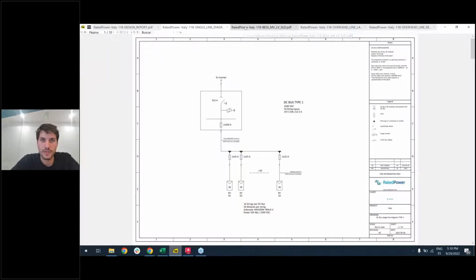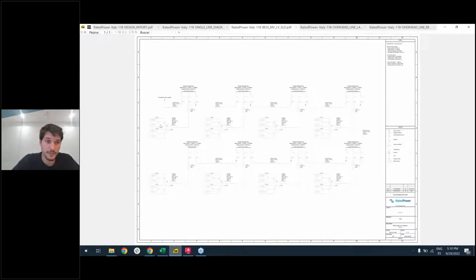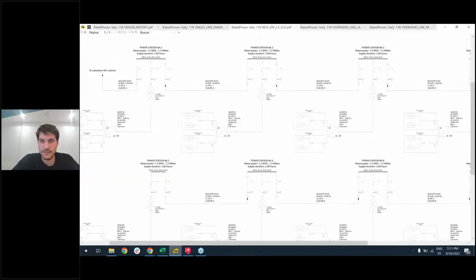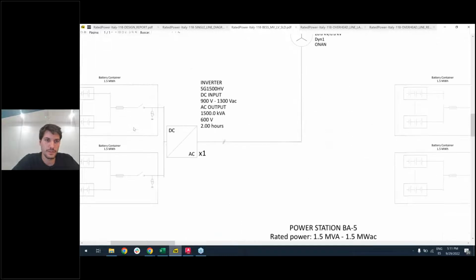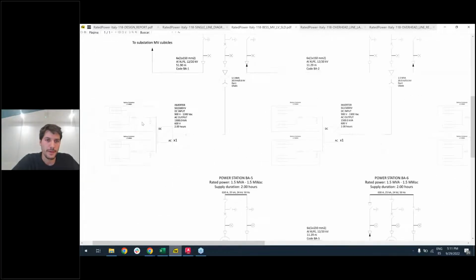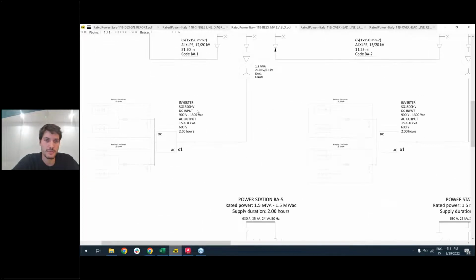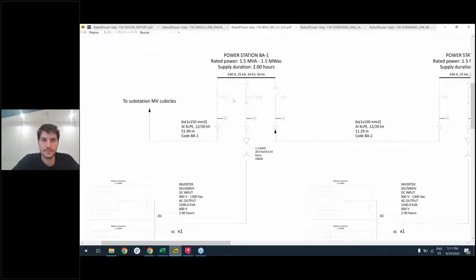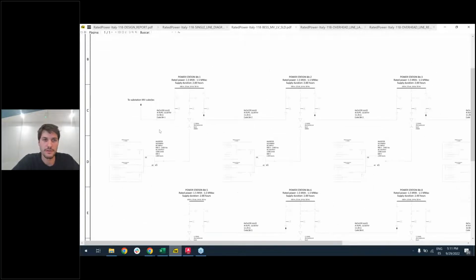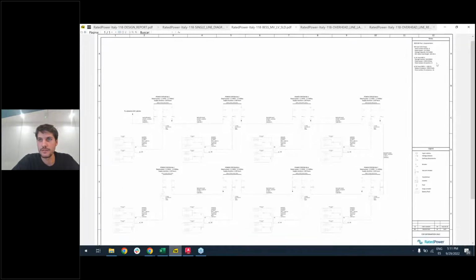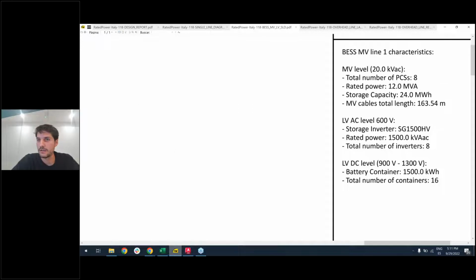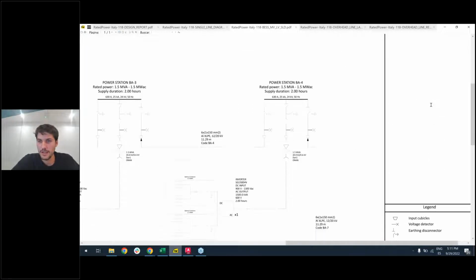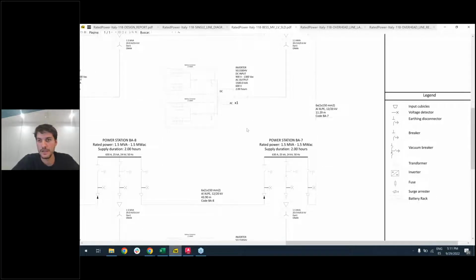I'm going to show you more or less the single line diagram. You can see the medium voltage line with the battery system represented here, with the hours of supply, the inverters, and the medium voltage cubicles. Also the sizing of the cables. And then you will have here some notes telling you the characteristics of the medium voltage line, and then a legend in order to easily identify all the elements of the single line diagram.